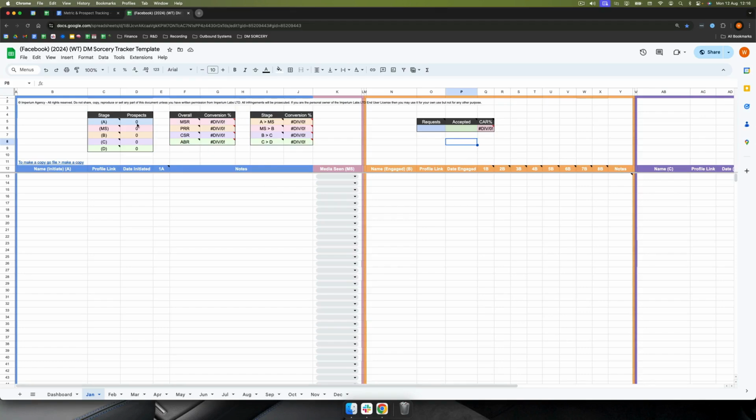So before I even go into the tracking here, we have the metrics. Okay? Now these are what you're going to be using to make changes. Okay? So here, we'll start with the stage and the prospects. So this thing here works out how many prospects are in each stage.